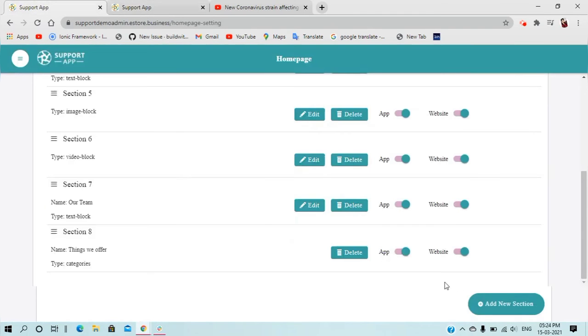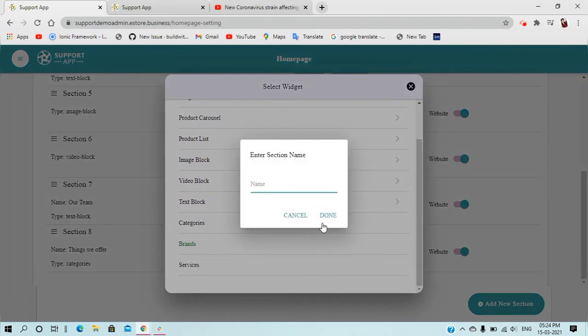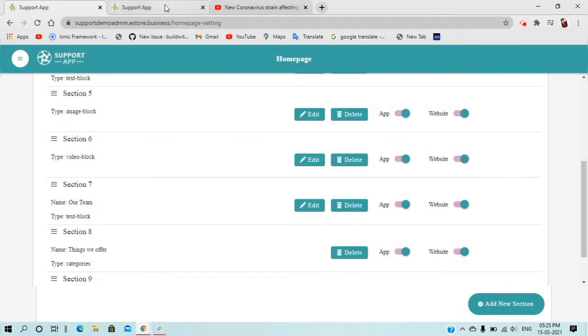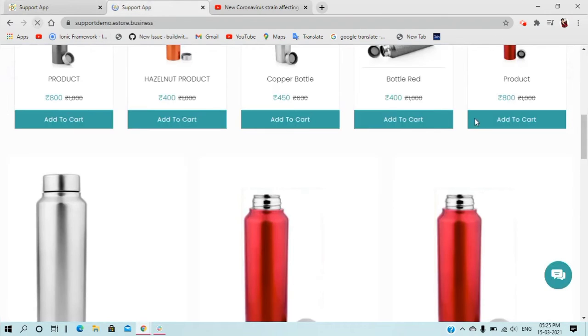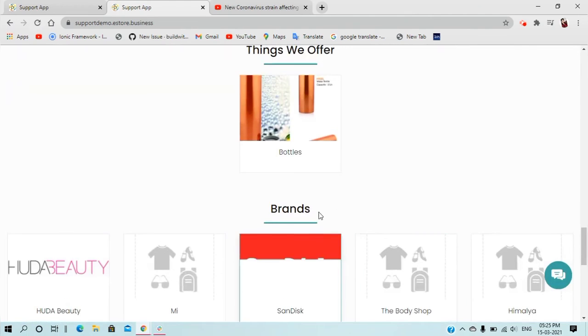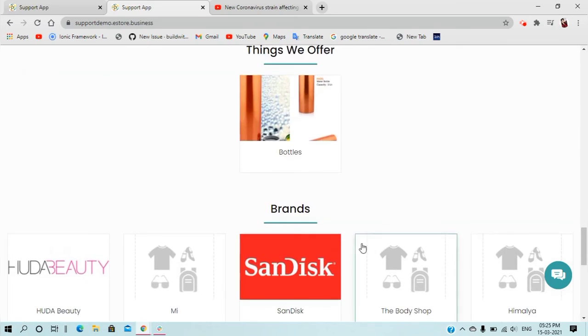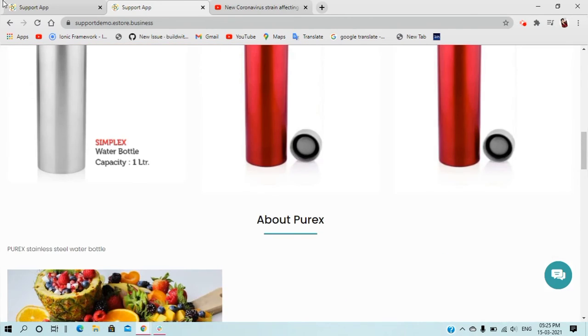Okay. So the next one being add new section, brands. Let's say you want your brands to be visible under the name brands or whatever you want. So the section name is completely your choice, whatever you want to name it. Let's say I want to show my brands under brands itself. Okay, so I'm clicking upon done. Moving on to the users end and refreshing it again. So my brands are visible under brands. That's how you can add it. All right.